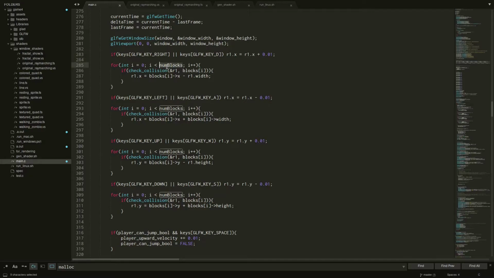So for all of the blocks, here's the number of blocks, we need to check the collision, so we pass in the address of the rect R1, that's the player, and we pass in the blocks. For each block, it's getting passed in. So let's look at this check collision function.